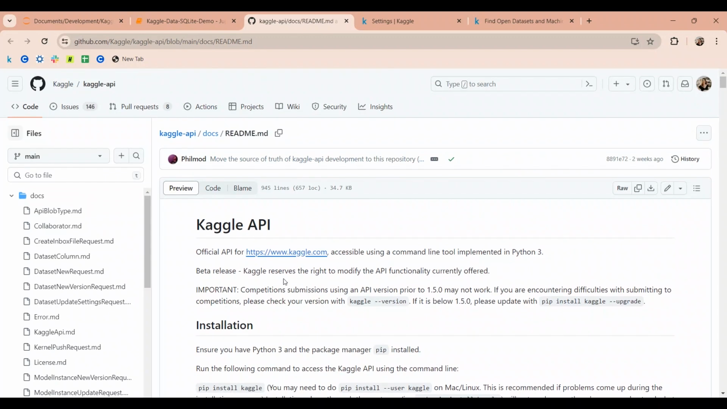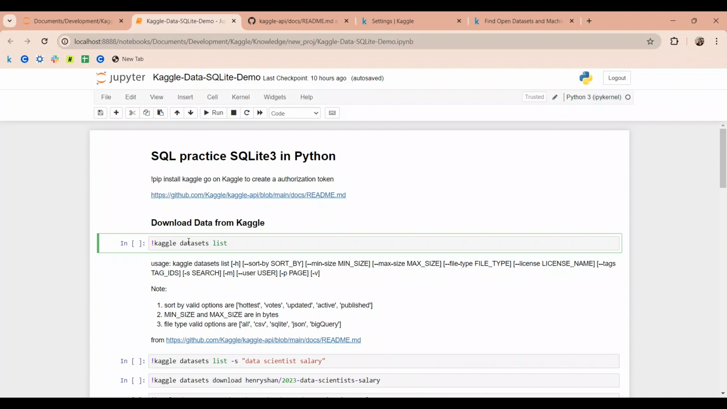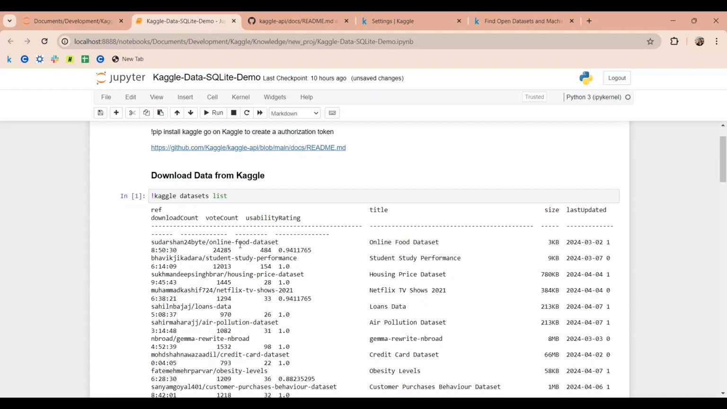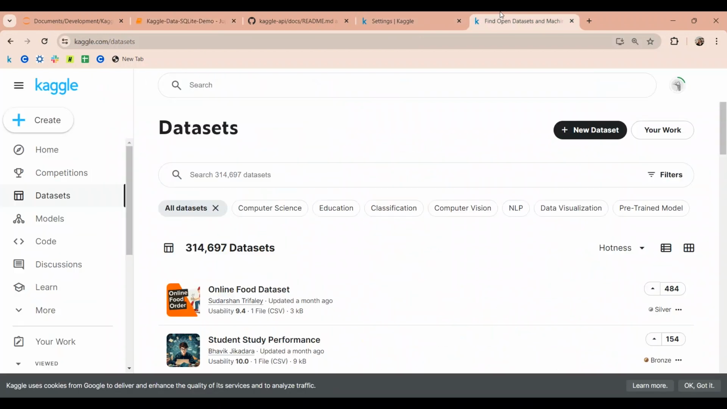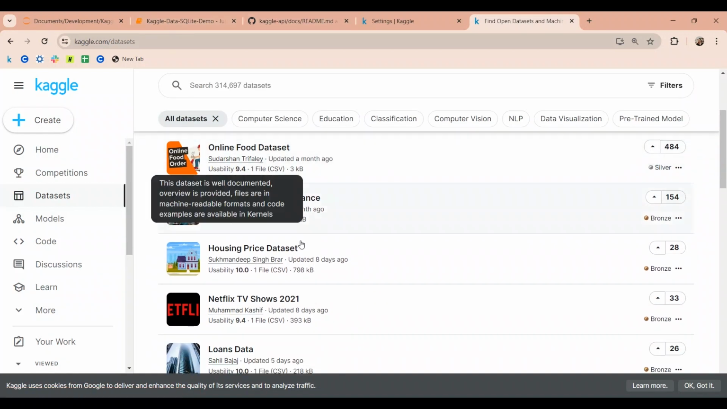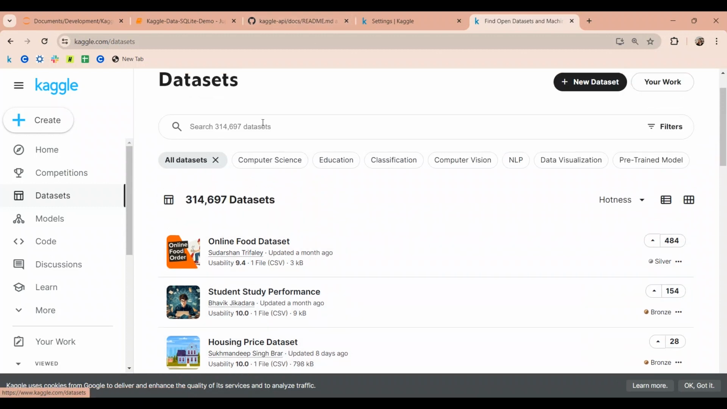There is a whole documentation that I included here for you to start your API if you haven't. Start with !kaggle datasets list. This will give you the default view of the datasets on Kaggle itself. So if you go to Kaggle, go to datasets, and hit all datasets, this is the same list that you are going to see here.